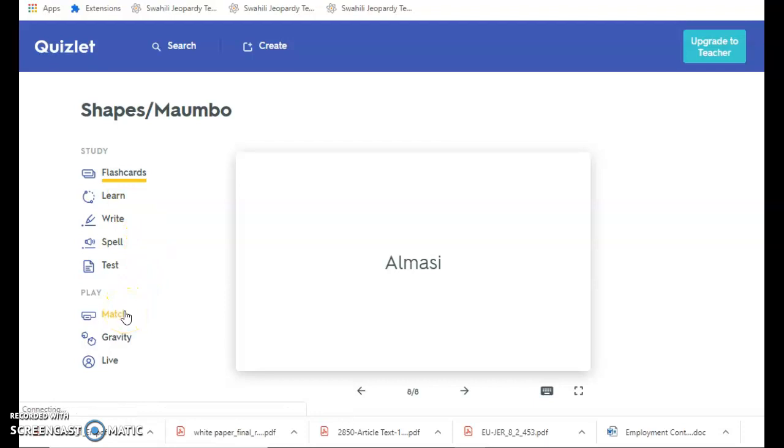Okay? And then tell me the shapes that you've memorized. Maumbo, the shapes that you have memorized. Please let me know. Just either say them out loud, record yourself on Padlet, or just write them down if you can. Write them down, but I will appreciate hearing you say them. So can you say the shapes that you have memorized? Just go to the record section of Padlet and record yourself saying the shapes.